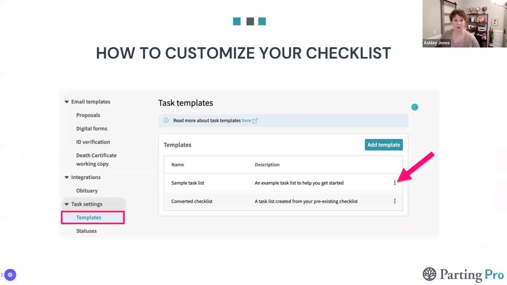And then this is showing you where and how to customize your checklist. And I'll show you how to do this too, but basically you've got within your settings, you've got your task templates. So you can create your templates here, and you can customize not only just your templates, but also your statuses. So if you wanted to have different statuses available for your tasks, you can do that too.